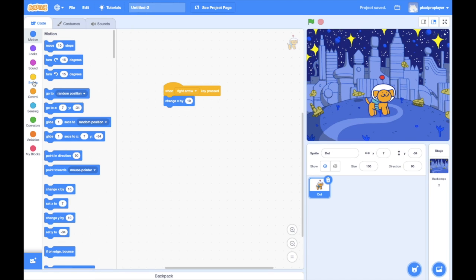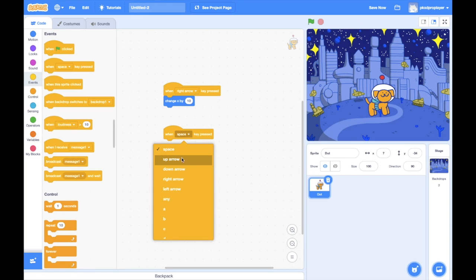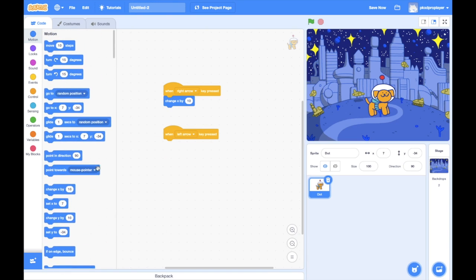Now again go back to events and choose the same block. Then this time select the left arrow. Again go back to change X by 10 and change it to -10 instead of 10.